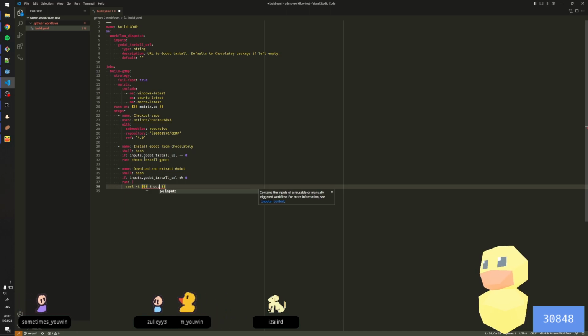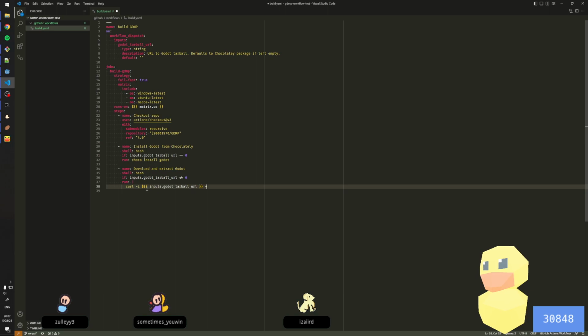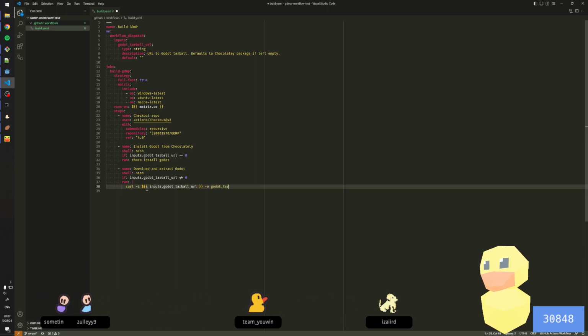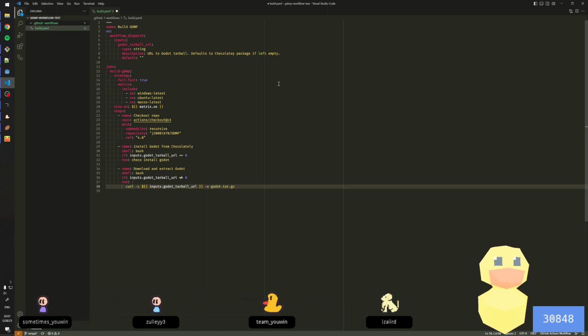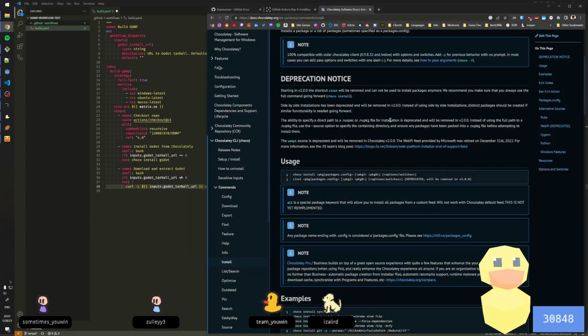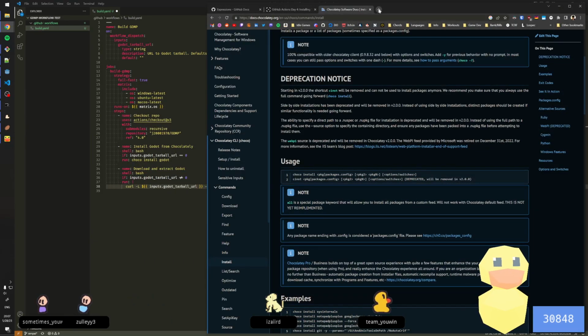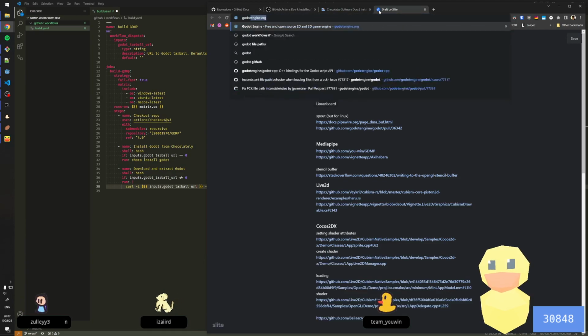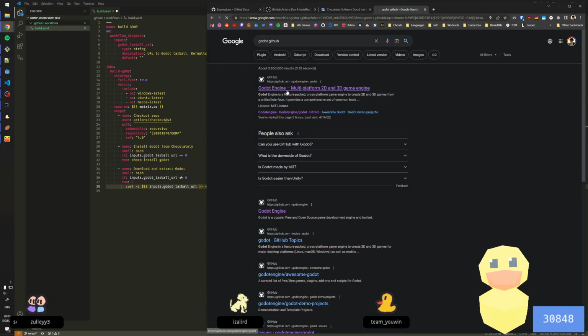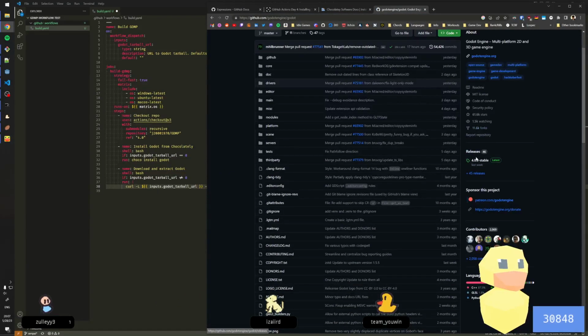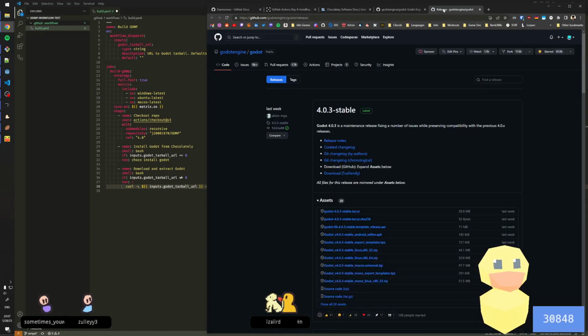So inputs: Godot tarball URL, tar.gz, and then Godot provides them all as tarballs, right? Or is that not right? Godot GitHub. So here, are these tarballs or are these zips? These are tars. No, these are zips.